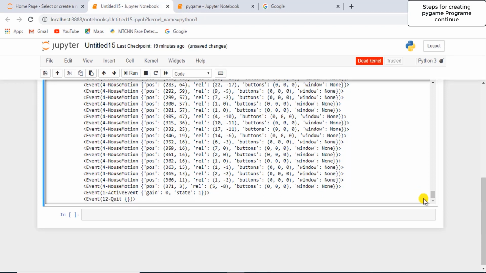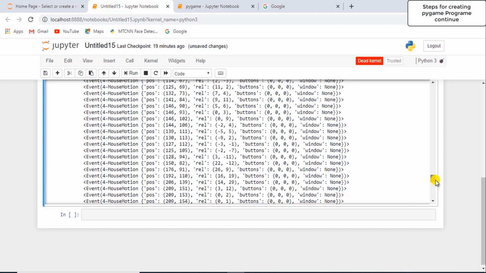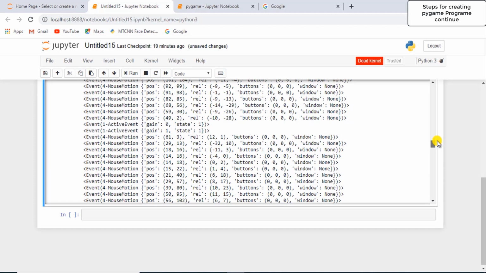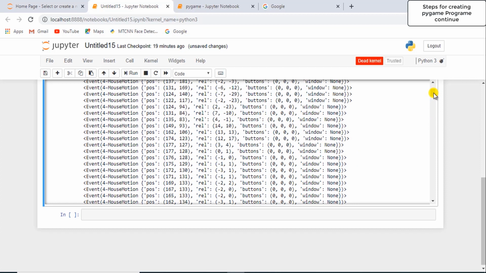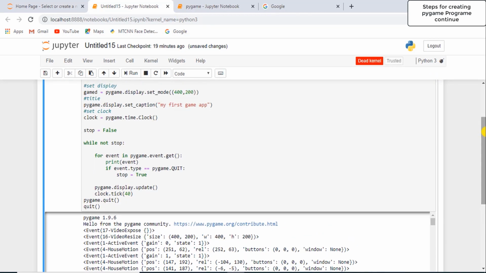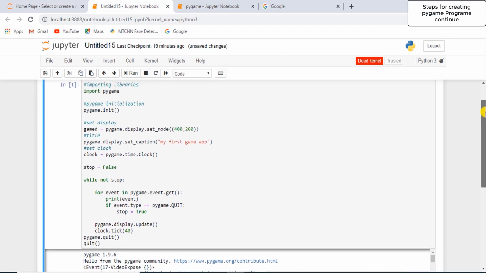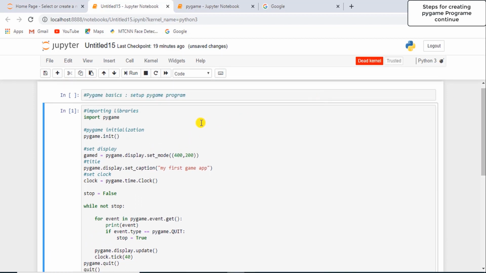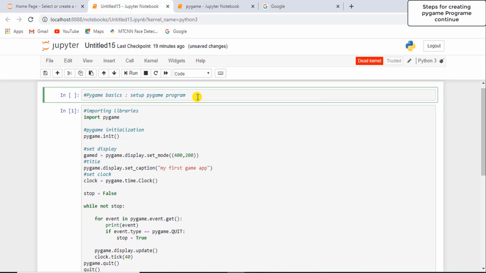So in this way, you can log different events and keep track of whatever events are happening, and you can trigger some functionality based on this. In this way, you can create your first program structure with the help of Pygame. And in this way we have set up our first Pygame program.